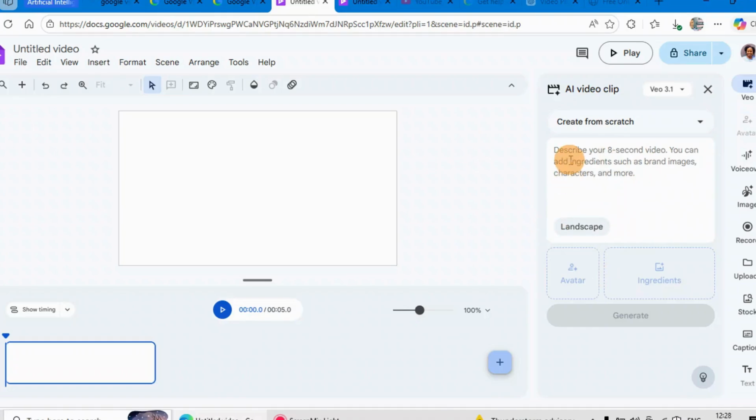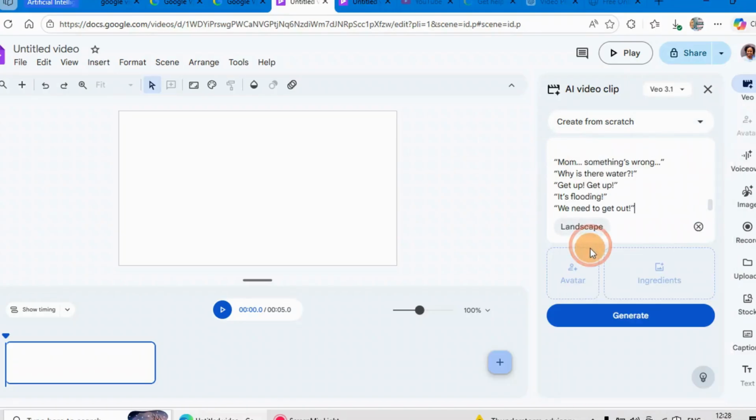Okay, so now we need to describe your 8-second video. You can add ingredients such as brand, images, characters, and more. What we need here is just the prompt. So I'm gonna click right here and paste everything that I want the AI to do for me, and then we click on landscape.